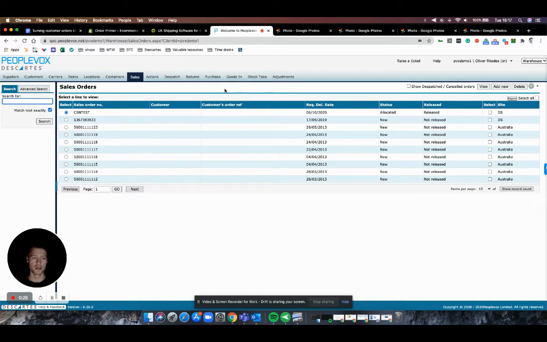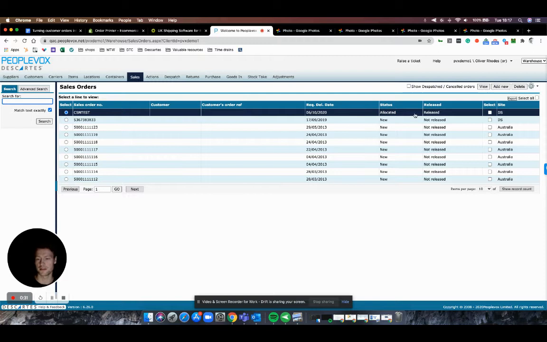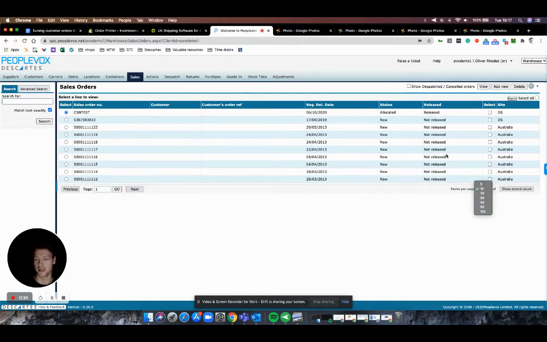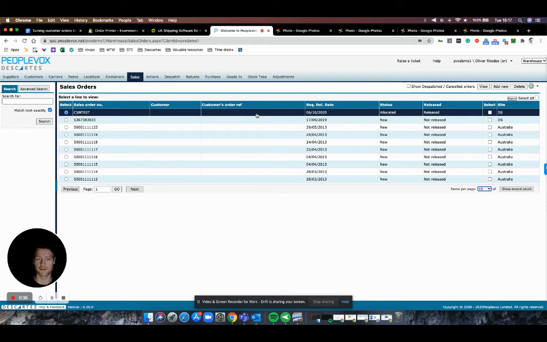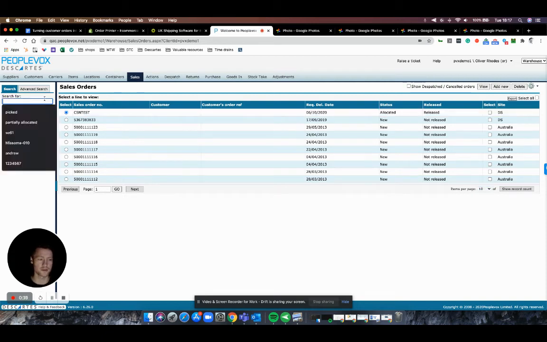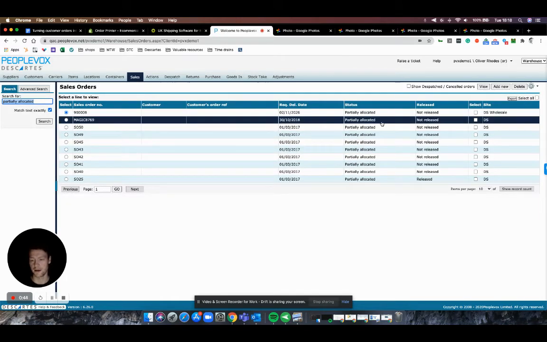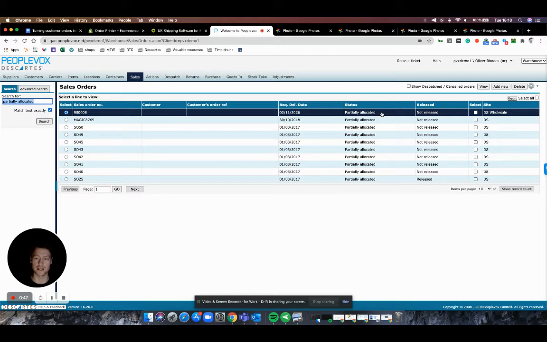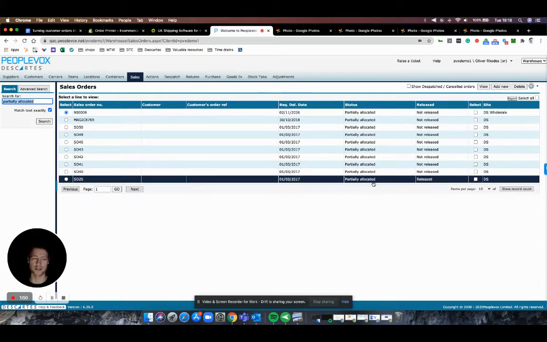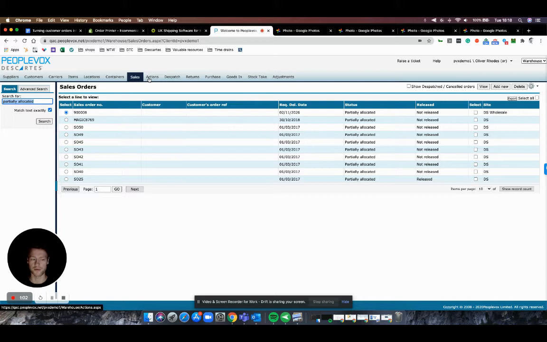how it works. So sales orders get imported into Peoplevox. If the inventory is available, they go into this status of allocated. And allocated means the inventory is available and they're ready for picking. They could also go into a status of partially allocated. If they go into a status of partially allocated, whether or not they're available to be made into actions for release is going to depend on whether they've got partial shipment enabled. If partial shipment is set to false, then they're not going to be available for picking. You can see this one here has been released, so that will be one where partial shipping's been enabled.